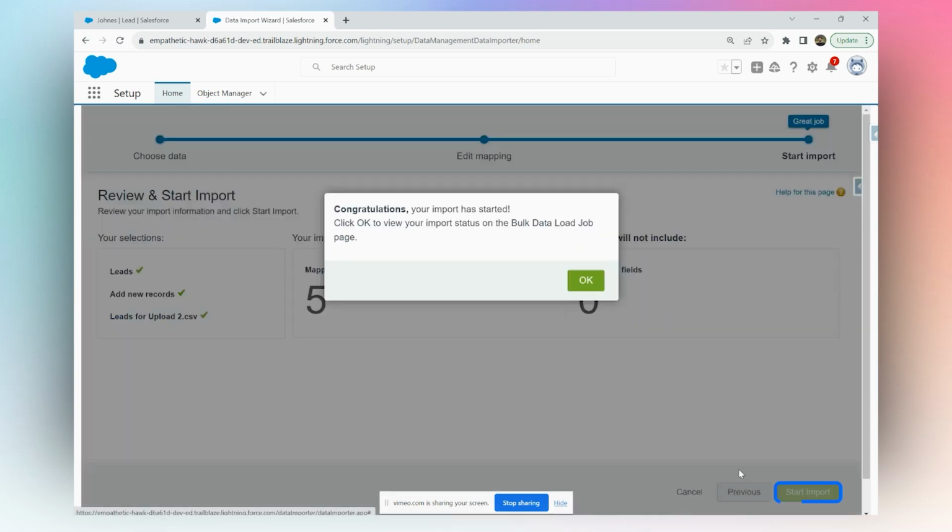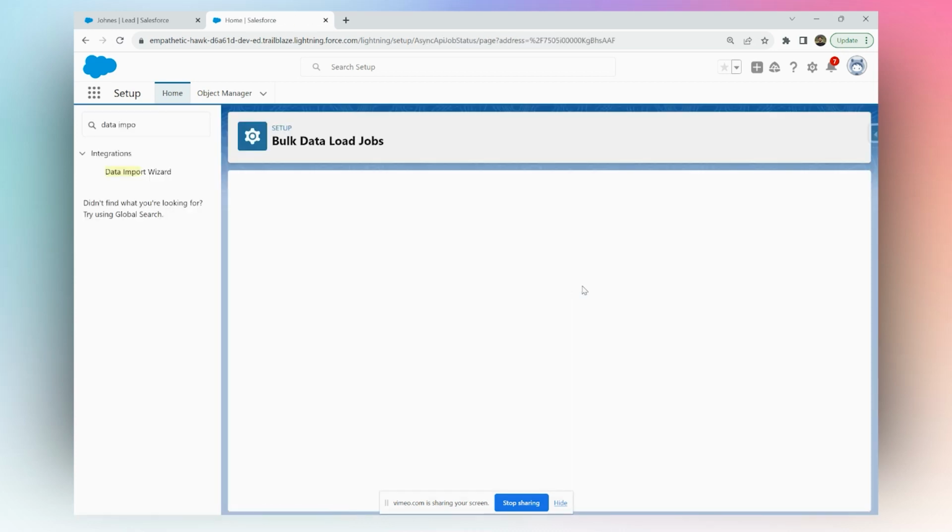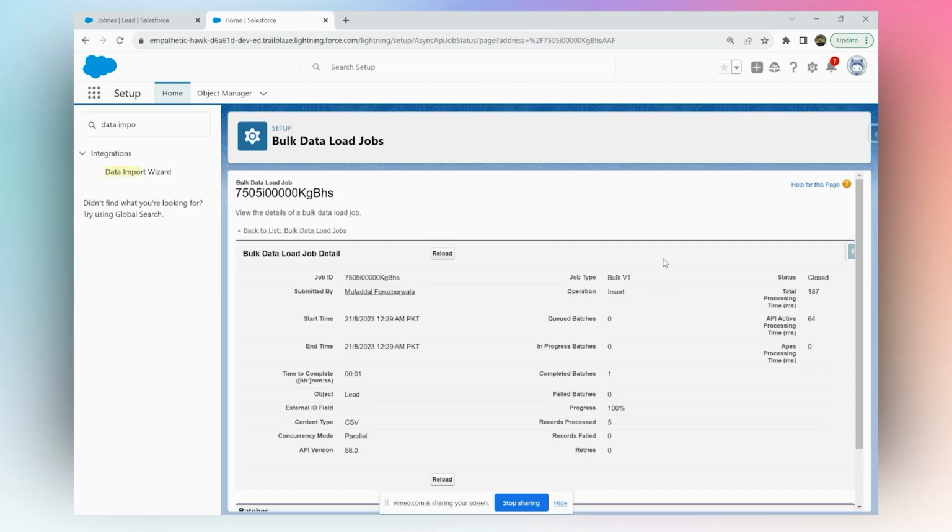We're going to start import. It's going to redirect us to another page. It's going to say, congratulations, your import has started. We're going to click OK. It's going to redirect us to another page. And over here, we can see the progress is 100%, which means our upload is complete. Obviously, this was just 5 records. That's why the upload didn't take very long.